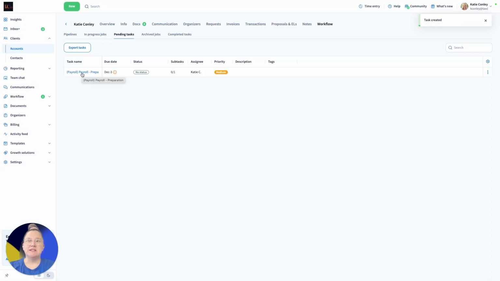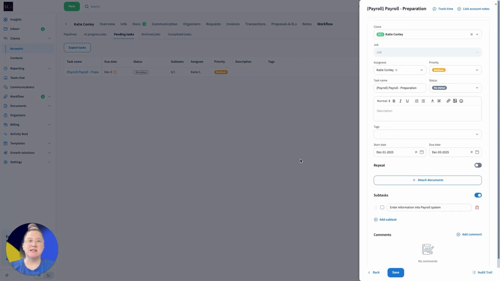And then once we click on that task, you can see what it looks like once it's been assigned. Once you have entered all the information into the payroll system, you can go ahead and click on the box to check mark that item. It's going to go ahead and cross it out. And then you can go ahead and mark your status as completed.